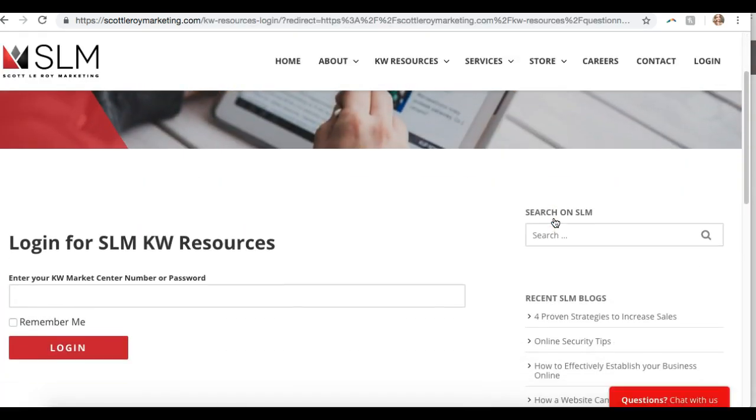Alright, so this is going to bring us to a login page if you're not already logged in. So in order to access our site, you do need to sign in. It asks for your Market Center number or password. This is not looking for your MyKW password. Your office actually has its own specific password, and a lot of times it is just your Market Center number. You can find your Market Center number at the, excuse me, upper right-hand corner of the homepage of MyKW.